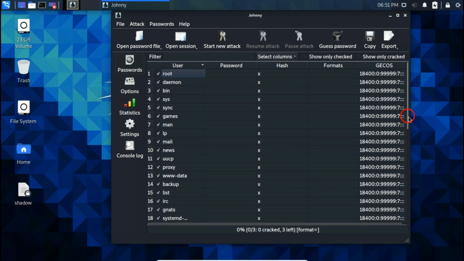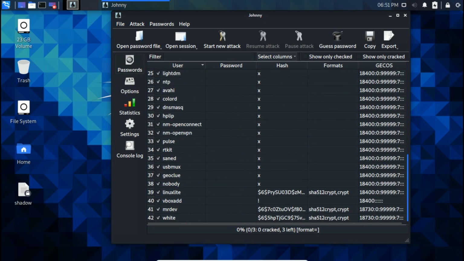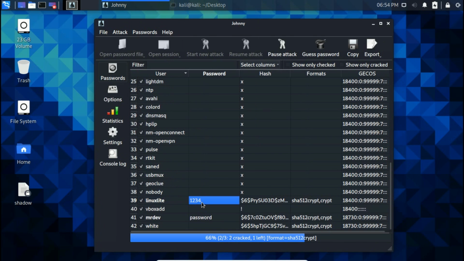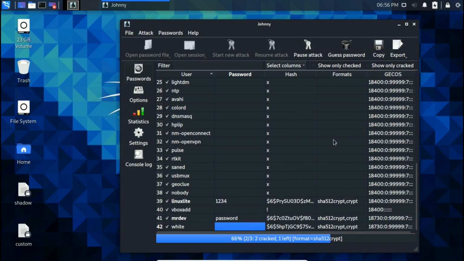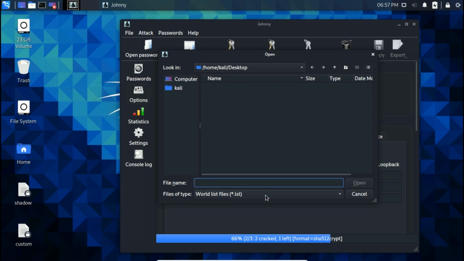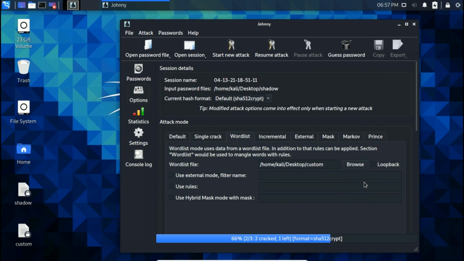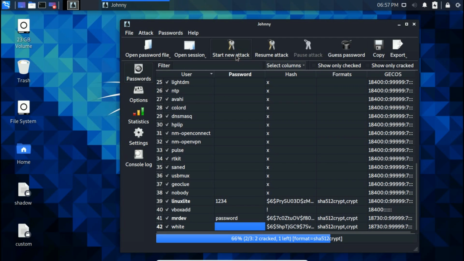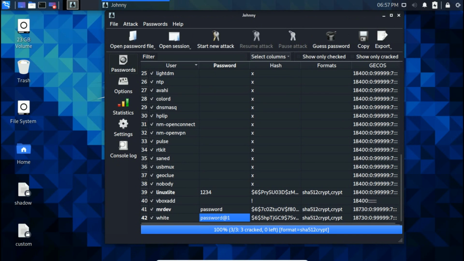Now here you see the user list with their hashes. Now click on Start a New Attack. Here you see 2 hashes successfully cracked, but 1 left. Now try again with a word list. Here you see the usernames with their passwords.